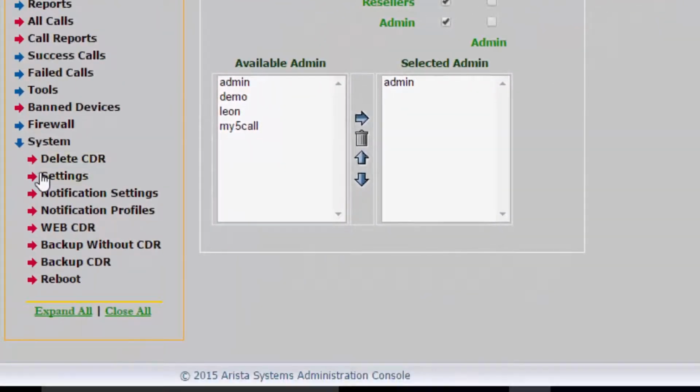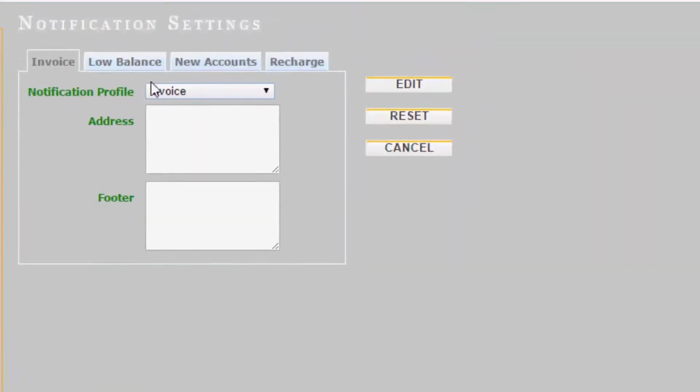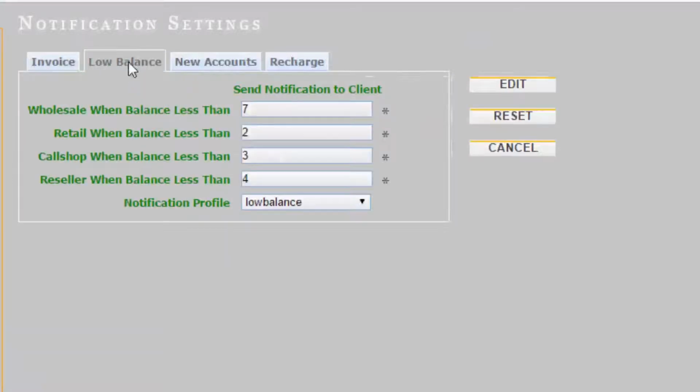From notification setting, click low balance. We see that when wholesale balance is less than 7, then mail will be sent. In the same way, when retail balance is less than 2, call shop balance less than 3, reseller balance less than 4, then mail will be sent automatically to this customer. You can set these numbers manually.